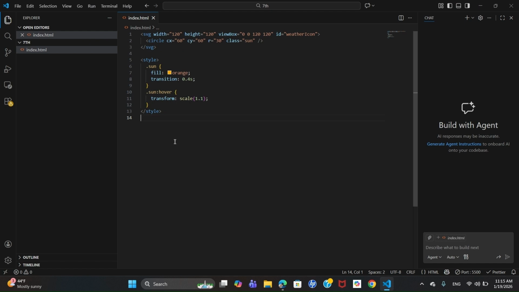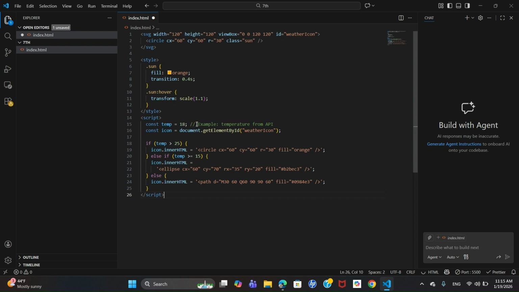How it works: AI-style dynamic weather icon with JavaScript. This script changes the weather icon automatically based on temperature. First, we store the temperature in a variable called temp. In a real project, this value would come from a weather API. Then we select the SVG using document.getElementById, weather icon. Now we use simple logic.